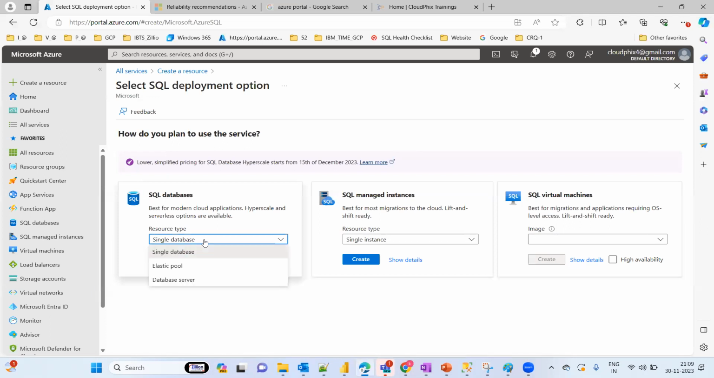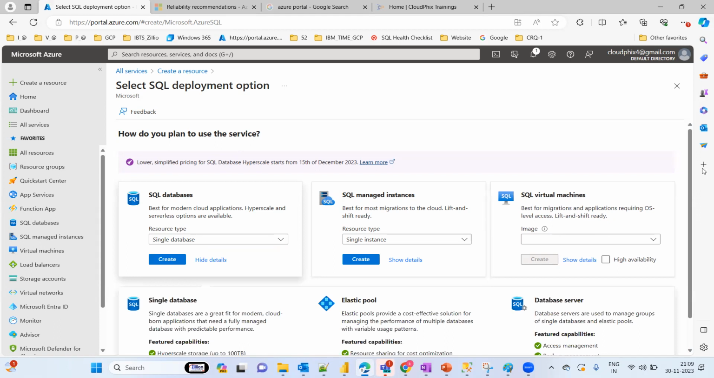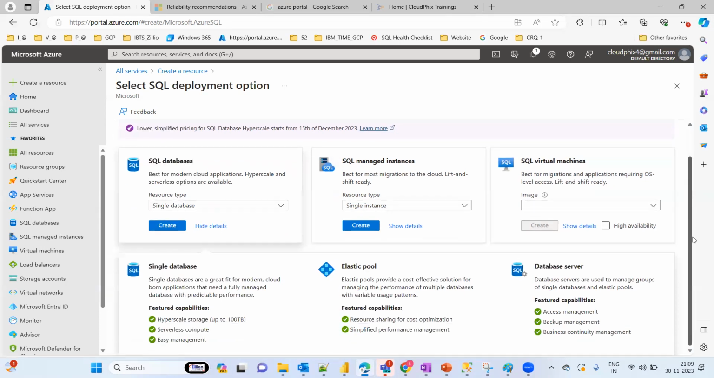So we'll go and click on create in Azure SQL Database, and see how we're going to connect from your local machine or within your Azure SQL. Just click on create, or we can see the show details also. We will explore all the information. Okay, single database is a great fit for modernized applications.